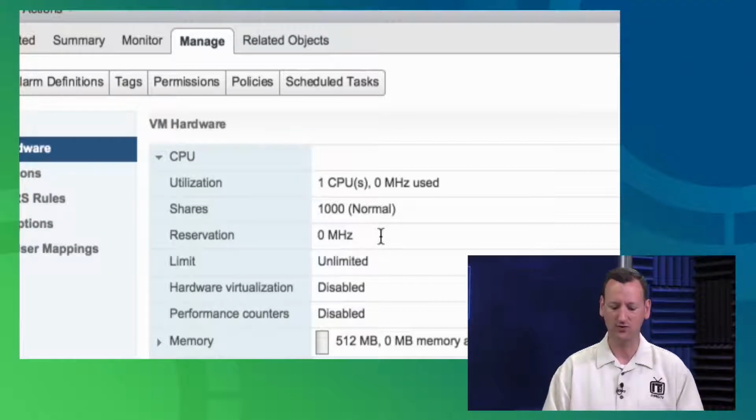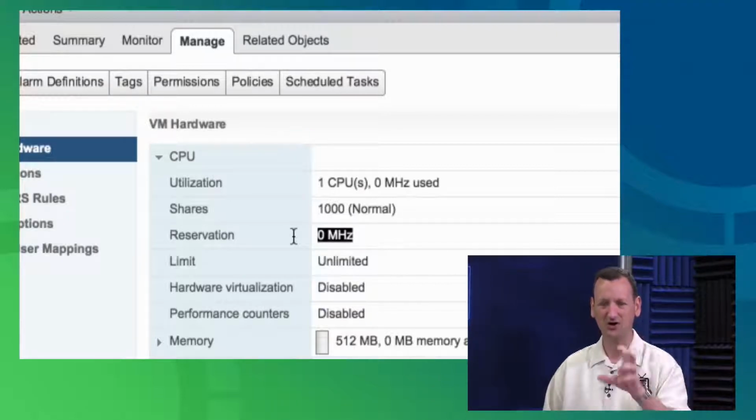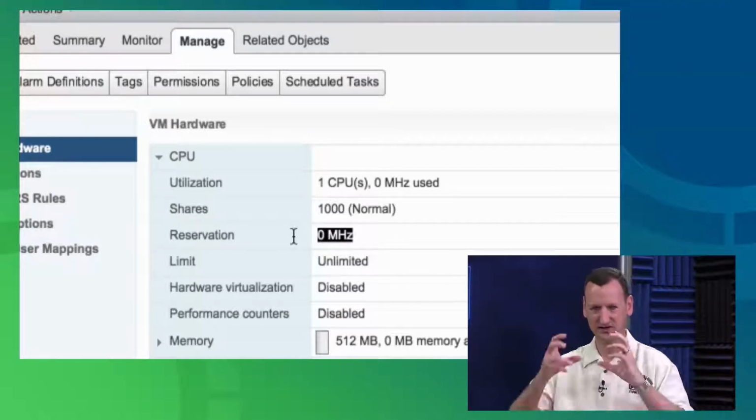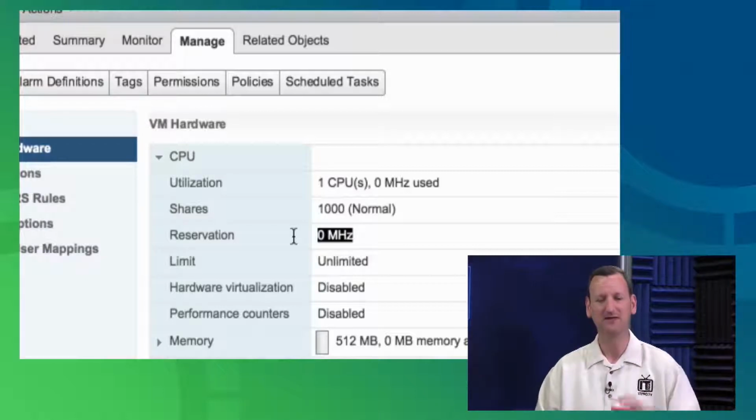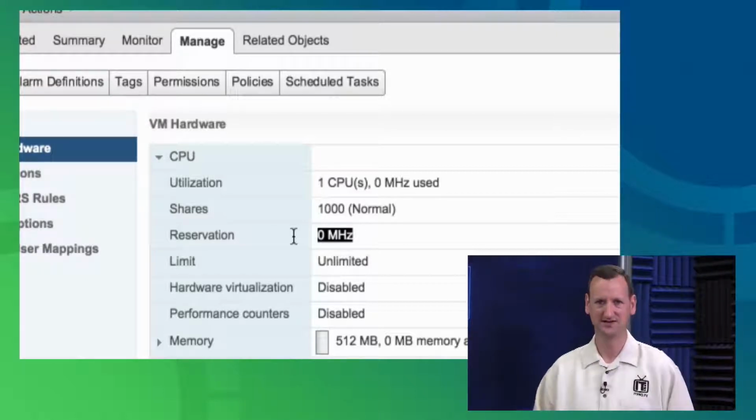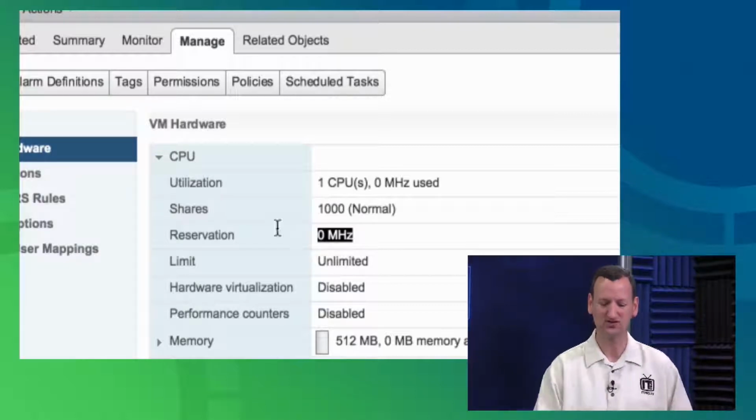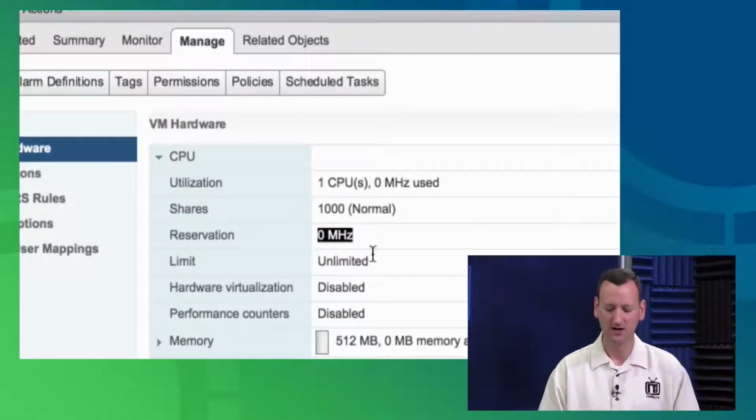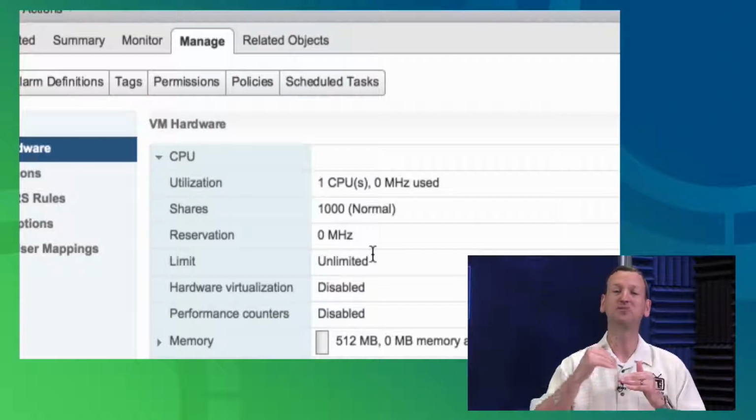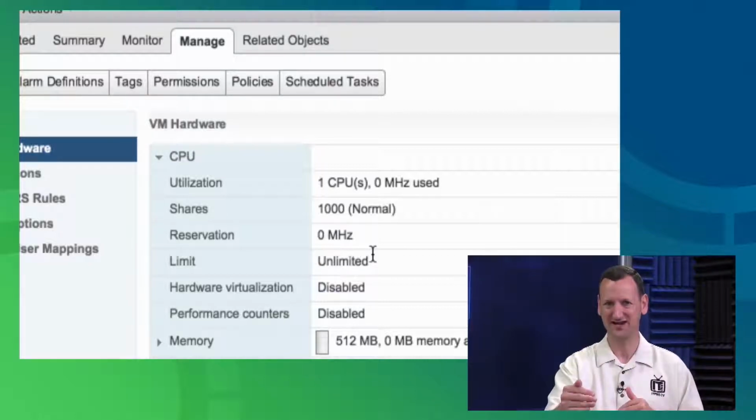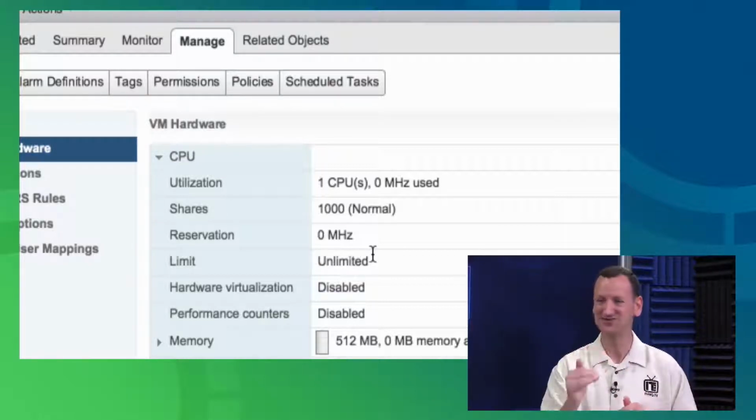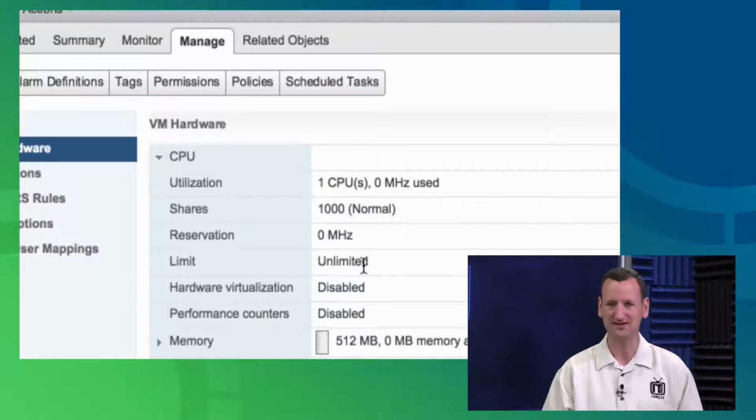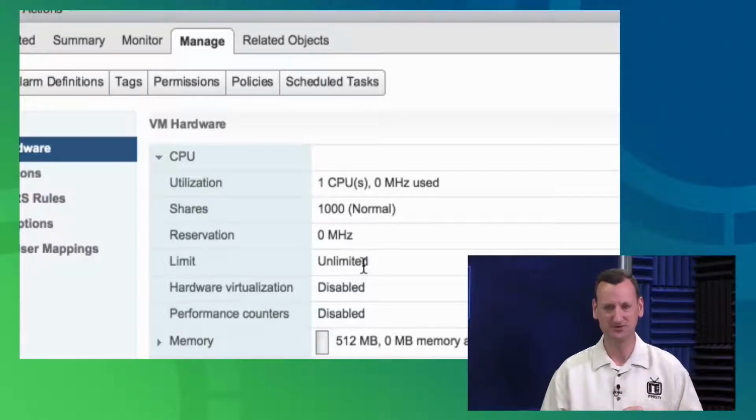And we talked about how a reservation is a hard amount of CPU utilization that we can reserve for this machine. If this machine uses it, great. If this machine doesn't use it, nobody else can. It's off limits. A reservation is just for this machine. A limit says it can use up to this amount of utilization, and if it hits that limit, it stops. It can't use any more. So if I set it to 20%, it can use 20% of the CPU, it can't use 21%.